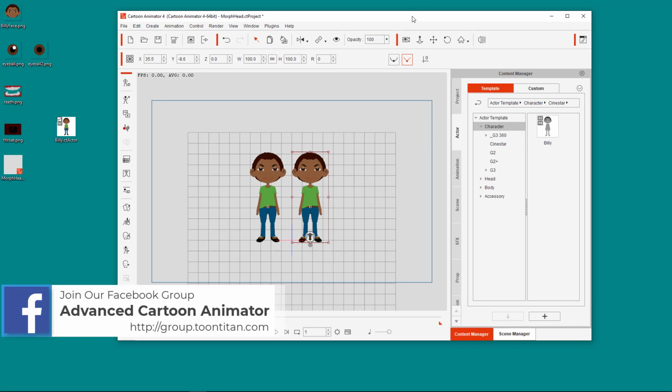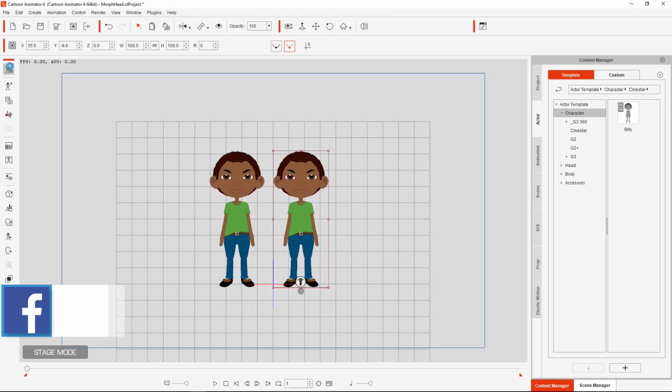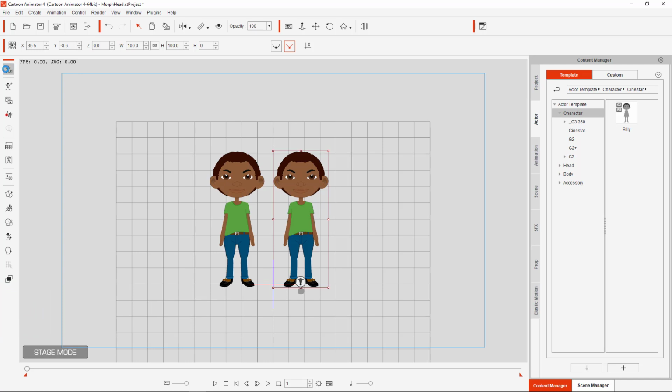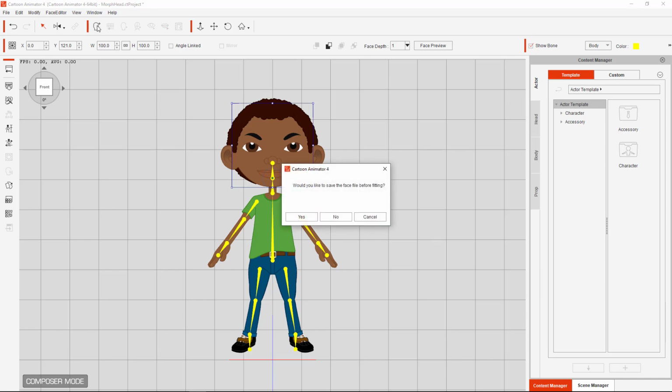So now that I have that, I'm going to go ahead and have one of these items selected. Go into composer mode. That's this button up here in the upper left-hand corner in the tools panel. And while we're in composer mode, I'm going to select the head of the character. Then we're going to click on this icon here. If you hover your mouse over it, it says create head. So I'm going to click on that.